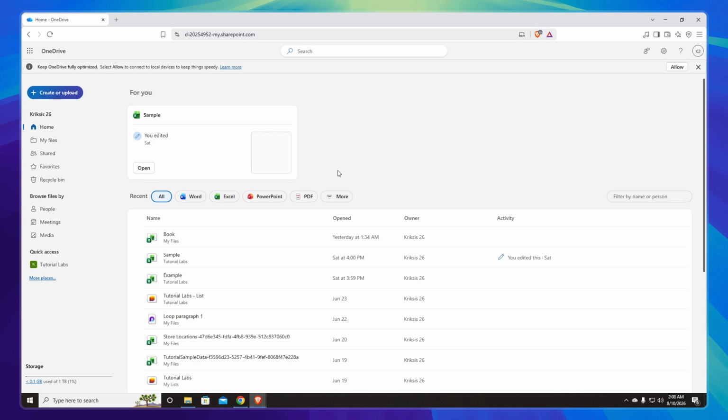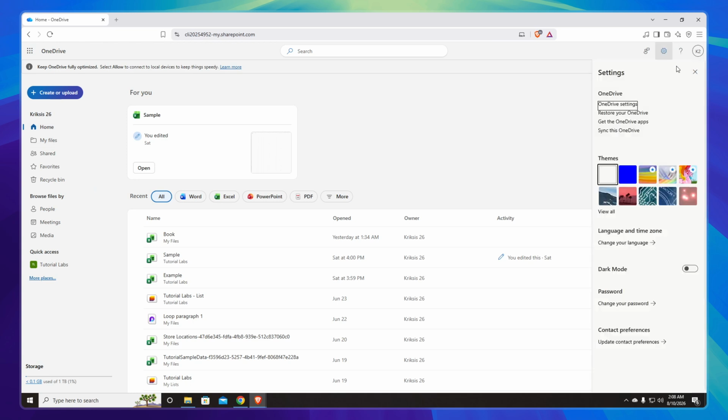Now, to restore your OneDrive to a previous date and recover your files, navigate to the top part of your dashboard and look for the gear icon. This is your settings menu and contains all the important configuration options for your OneDrive account. Click on the gear icon and a context menu will appear with several options. From this menu, you'll see an option labeled Restore Your OneDrive.